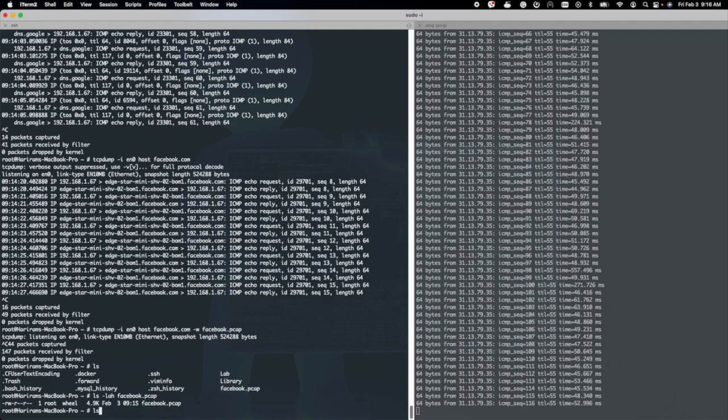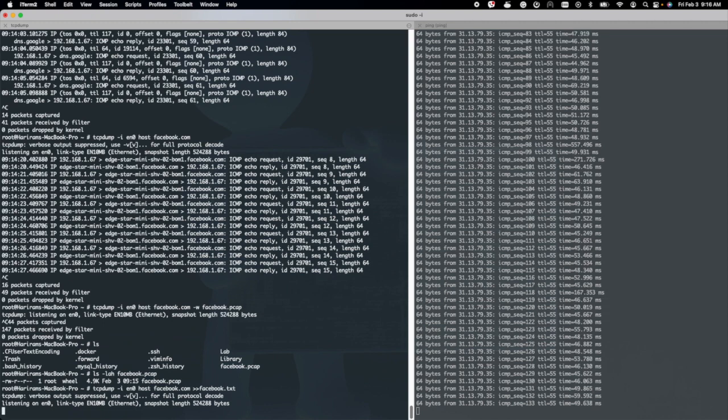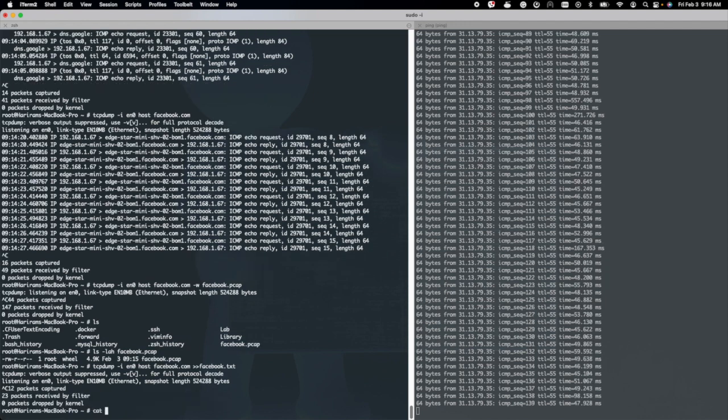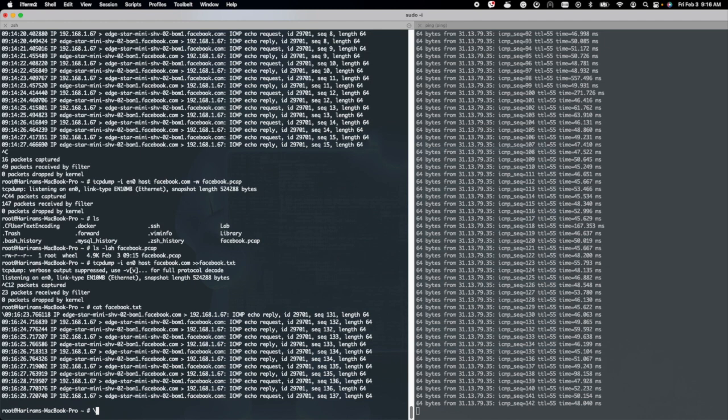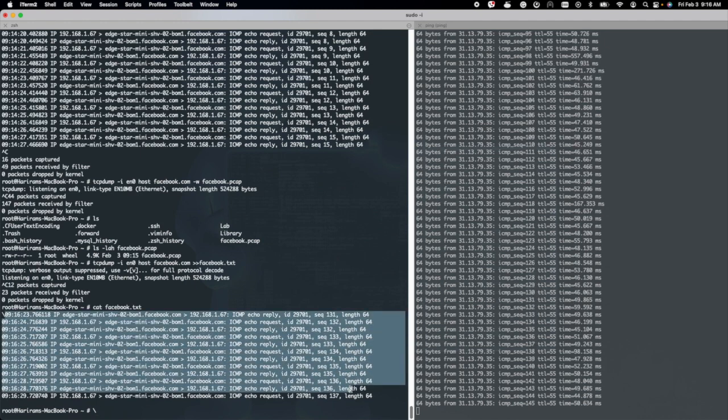And if you want to save the output in a simple text format, then you can write this, facebook.txt, and this will save your output in normal plain text format. Let's check it out. See, this is the simple text format. So in this way, you can save what you are capturing from your MacBook, and this is really useful for your device. I'm just doing very little things over here.